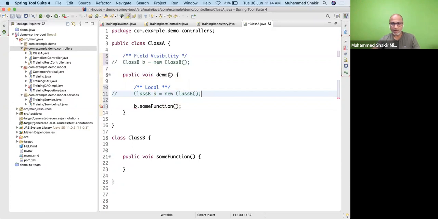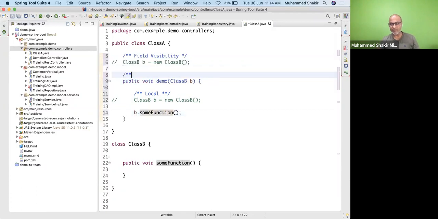The third option, I may decide to pass the instance of class B as a parameter here and then get it invoked here. If this is your design decision, these kinds of design decisions are known as detail level design, or low level design. Here this is called parameter visibility. So that makes 3 types: one is field visibility, second is local visibility, and the third is parameter visibility. These are the 3 types.